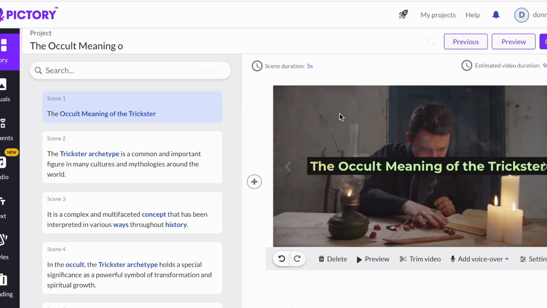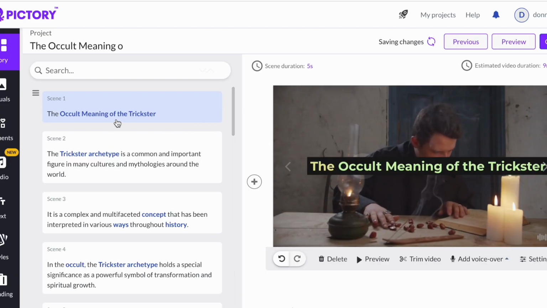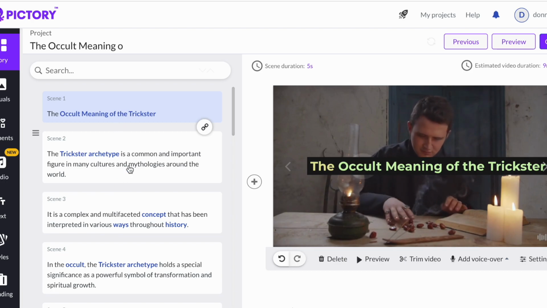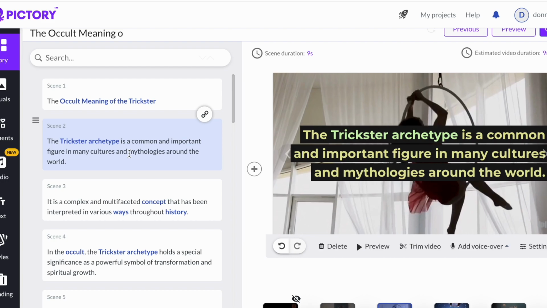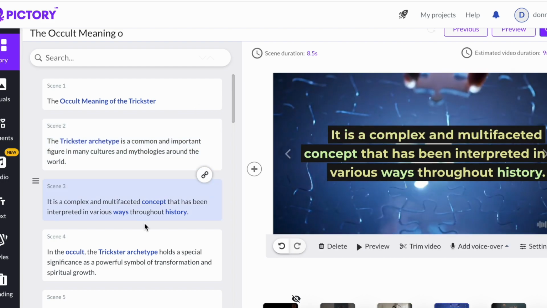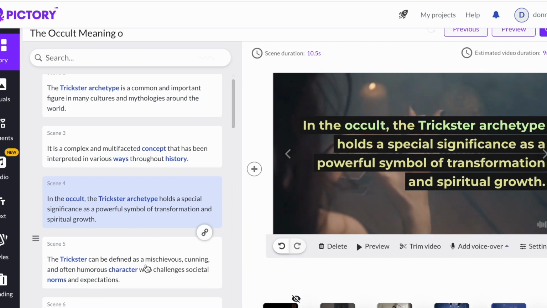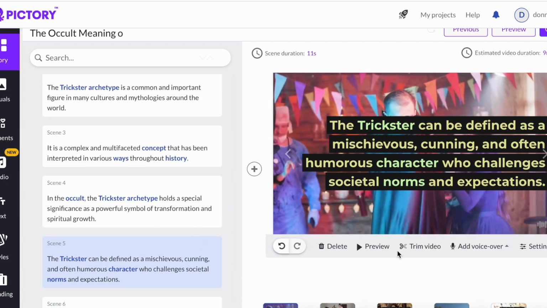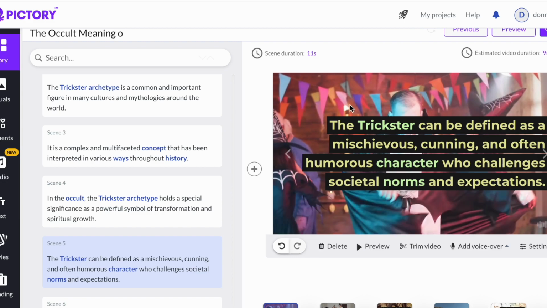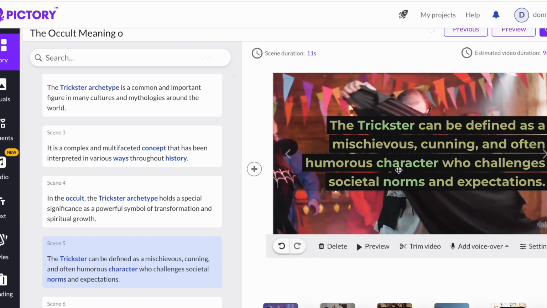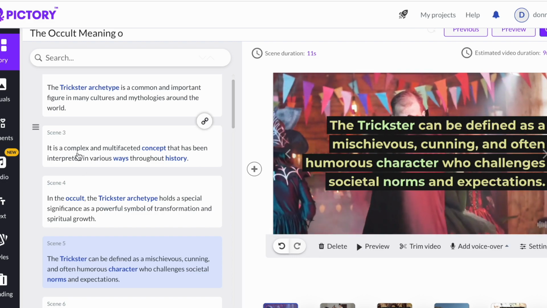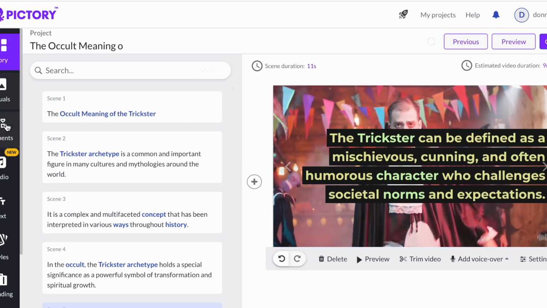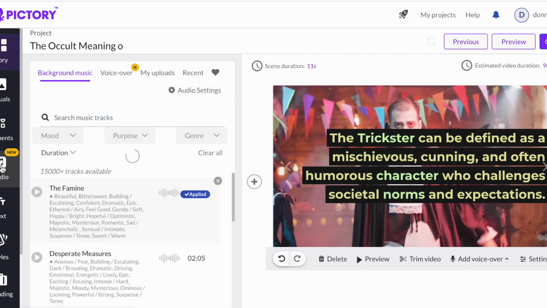There you go. So this is how it would look here. It broke out my whole script into scenes. Every time you click on a scene, that's what it's going to look like. You can also preview it here, but right now there's no talking, so obviously this doesn't really do anything. So what I'm going to do now is click onto audio.